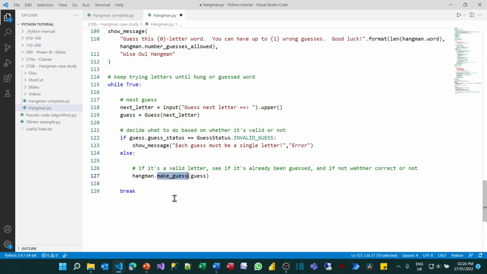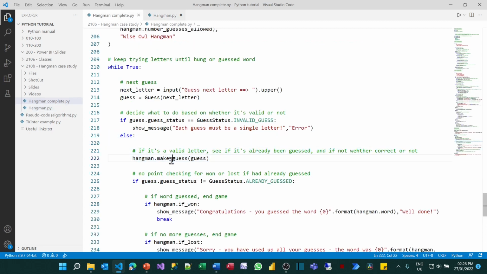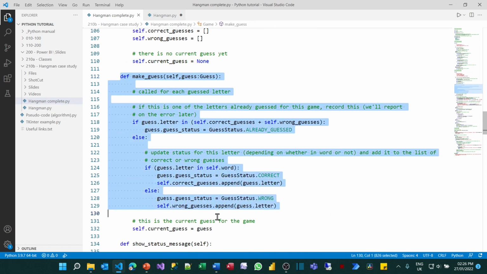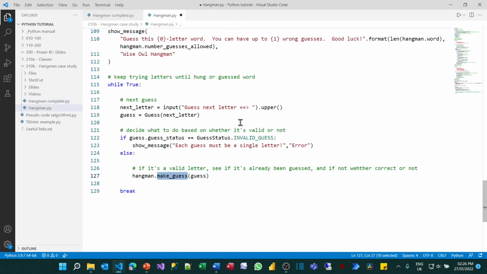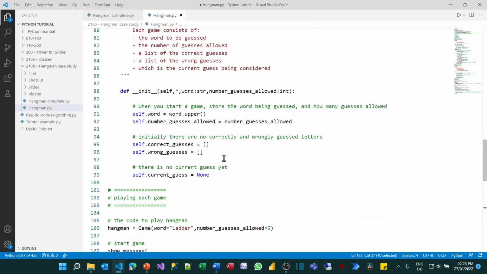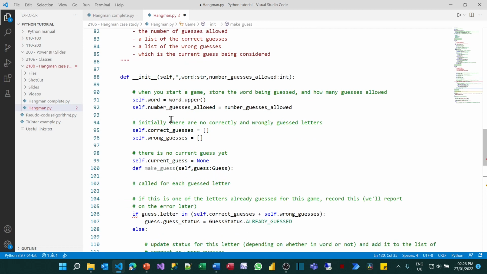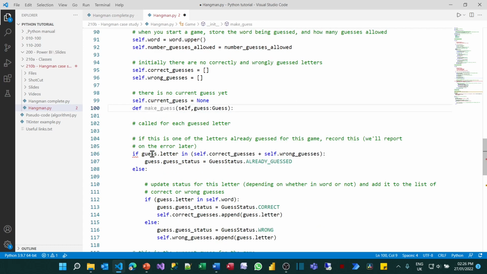And to do that, I'm going to call a method called make_guess of the hangman game. But that method doesn't yet exist. So what I'll now do is go to it and copy it. So it's lines 112 to 132. It's a method of the game and not of a guess, so it needs to go within the game class. And I need to make sure it's indented correctly, which at the moment it isn't quite.